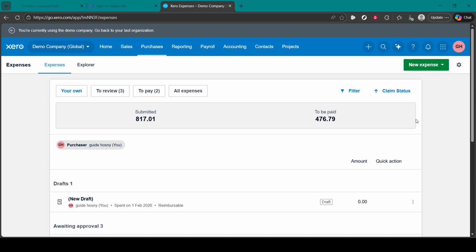On the Expenses page, choose New Expense. This opens a clean form designed to capture the essentials quickly. You'll notice that Xero keeps this layout simple so you can enter one claim at a time, which helps reduce errors and keeps each reimbursement clearly documented.